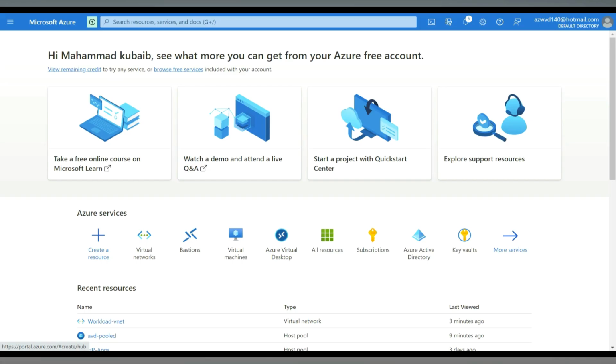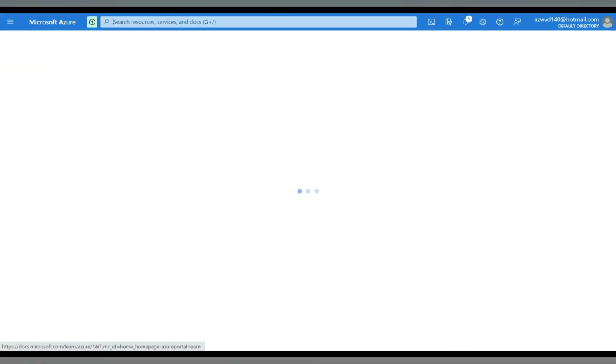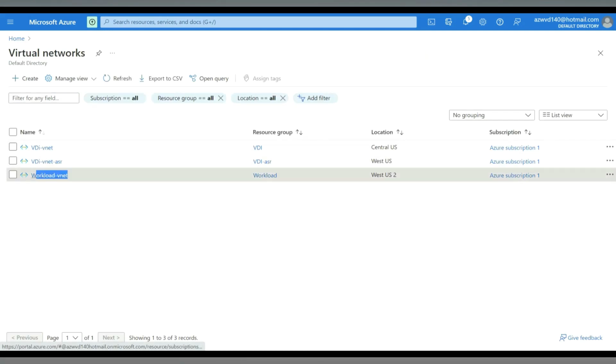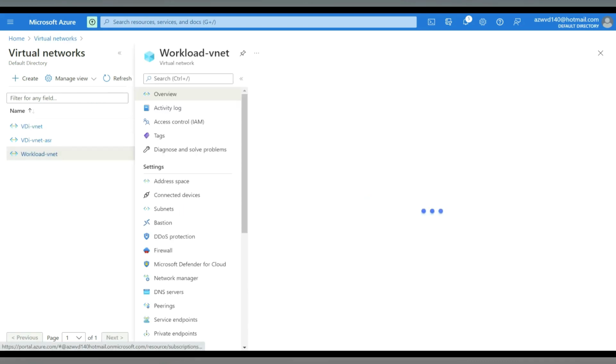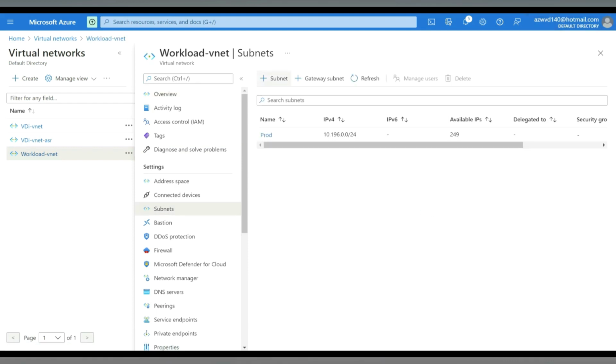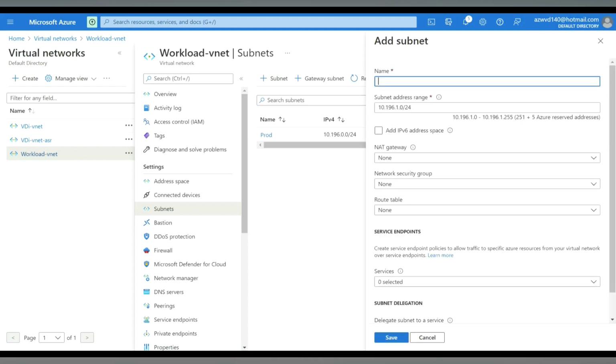To create a Bastion service, first we need to create a subnet. So let's go to our virtual network. I am choosing workload VNet in my example, and it is hosted in West US. So let's go to the VNet, and under that select subnet. Here click on subnet and enter the name AzureBastionSubnet. So the name should be exactly like this, and the subnet 10.196.1.0/24 I am choosing, so you can choose as per your requirement. Then hit on save.